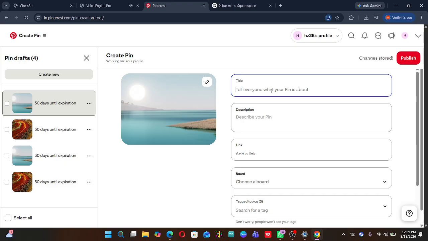Next, you'll want to select a board for your pin. If you already have boards set up that fit the theme of your pictures, simply click on the drop-down menu and choose the one that suits your needs. If you don't have a suitable board yet, you can create a new one right then and there.